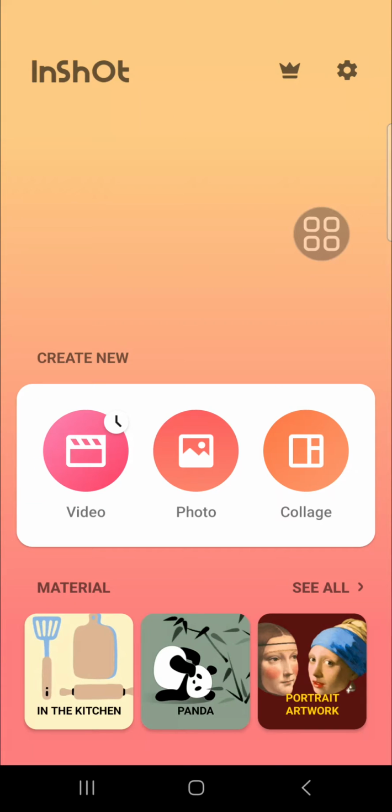In today's video, I'm going to show you how you can remove unwanted objects from your photo using the InShot application. Okay, let's get started.